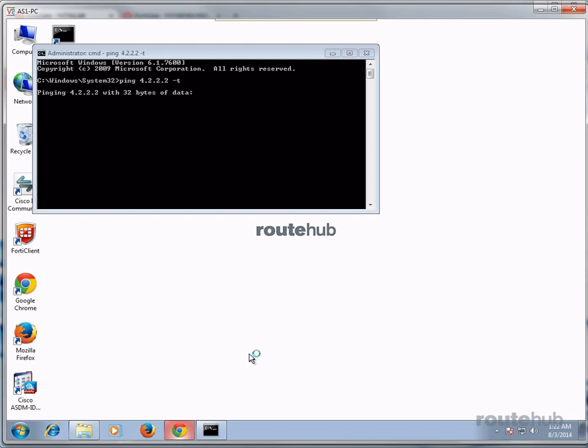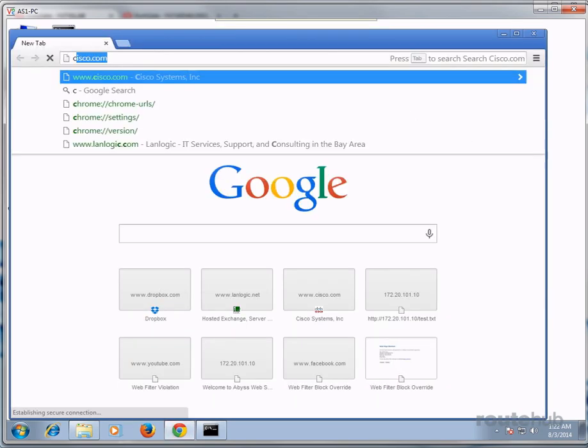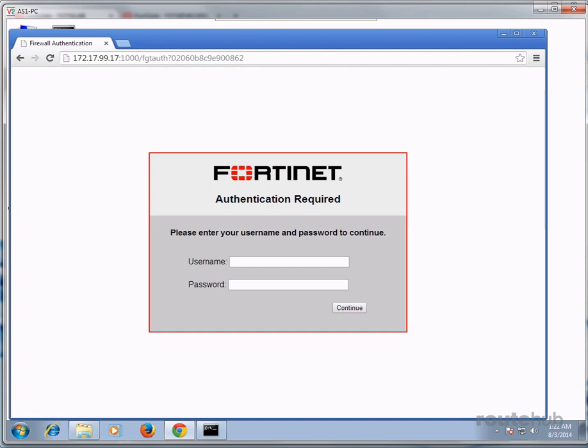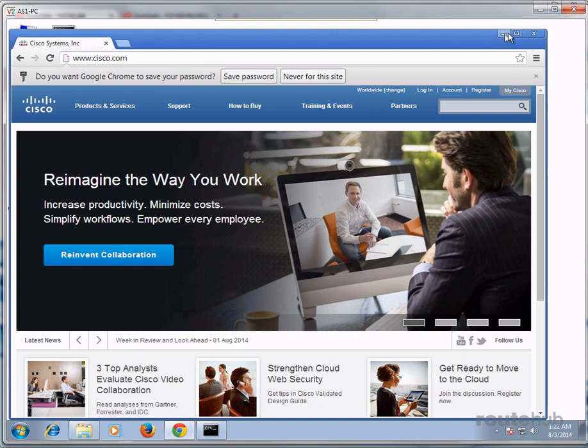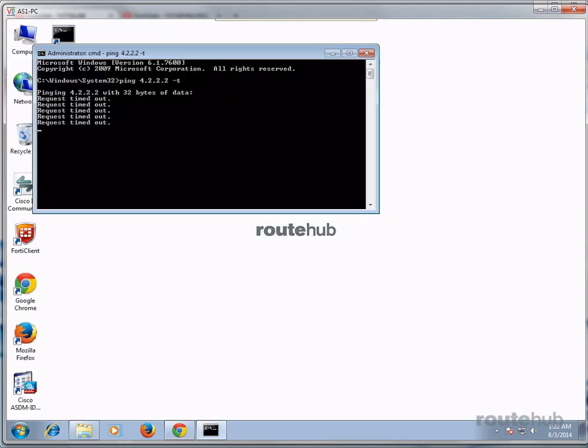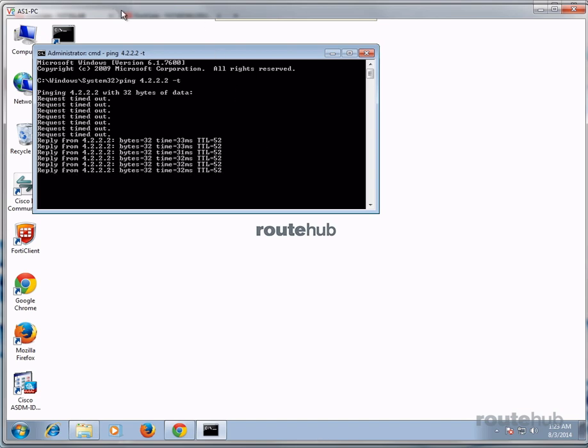Oops, we need to authenticate first. So let's open up a web browser and go to some random website. Let's log in as a staff member. Okay, and now we should be able to ping the internet. Okay, there it is, which is routing through the master firewall or firewall number 1.